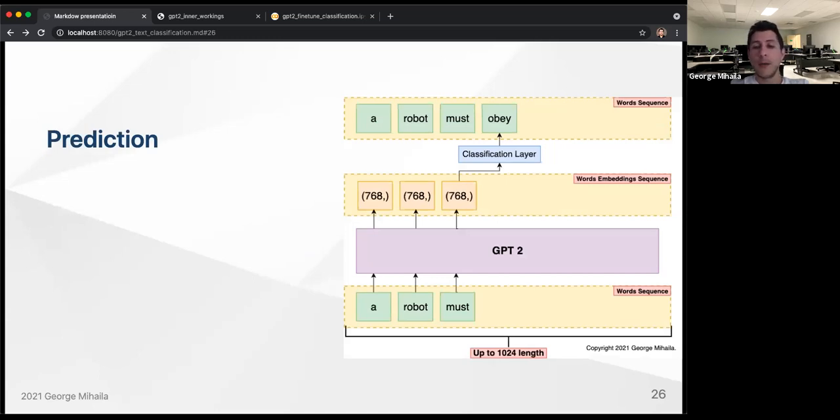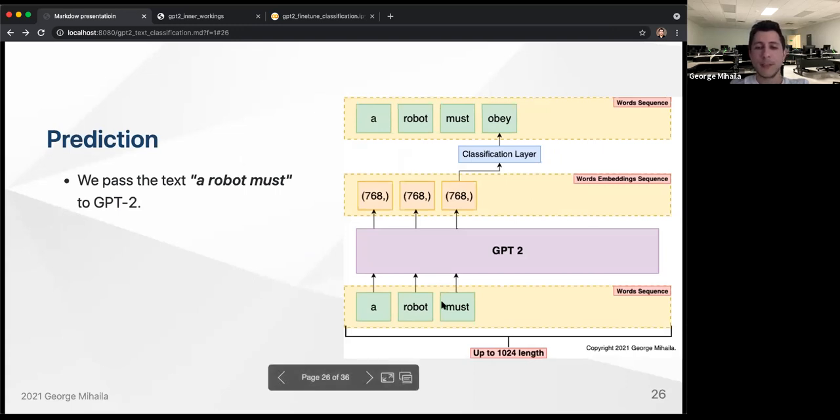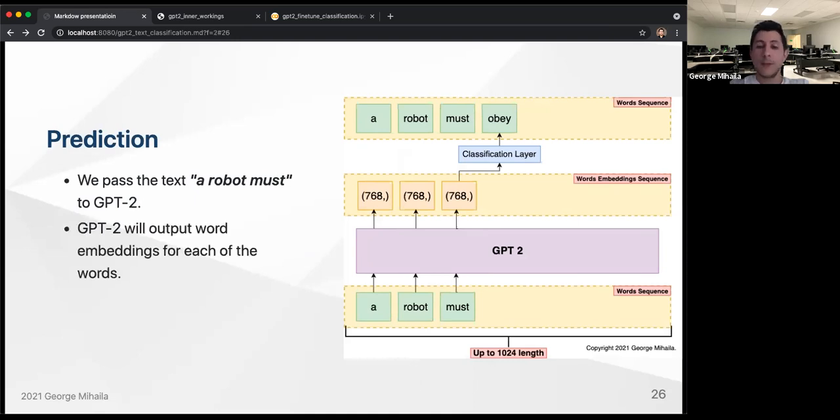Again, going from bottom to top, the bottom is the input to the model. We're passing the text, for example, "a robot must." And we have our word sequence: a, robot, and must. That's our input here at the bottom, and we feed that to GPT-2. Like I mentioned in the inner workings, we translate those words into IDs, feed them to GPT-2, and GPT-2 does its magic with the word embeddings, and then outputs those 768 word embeddings for each word.